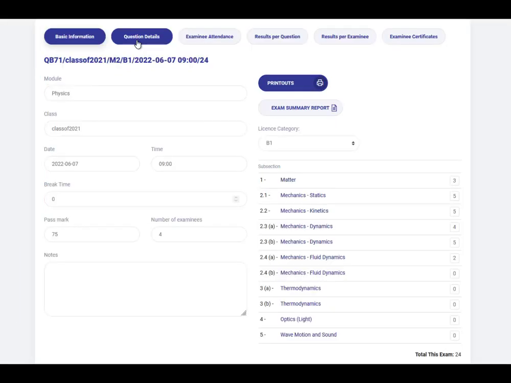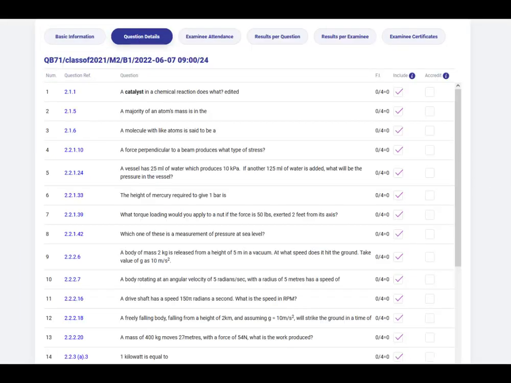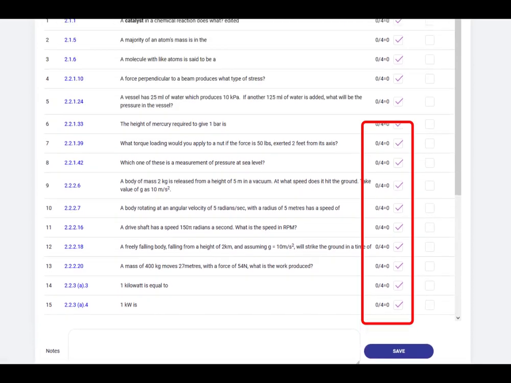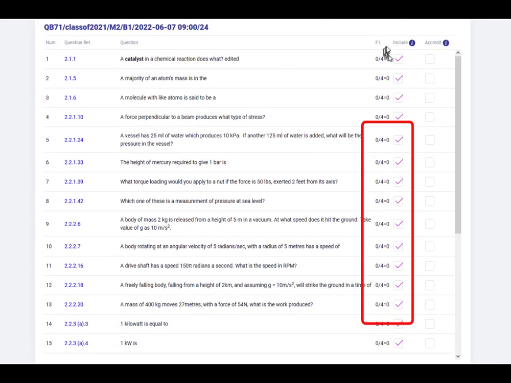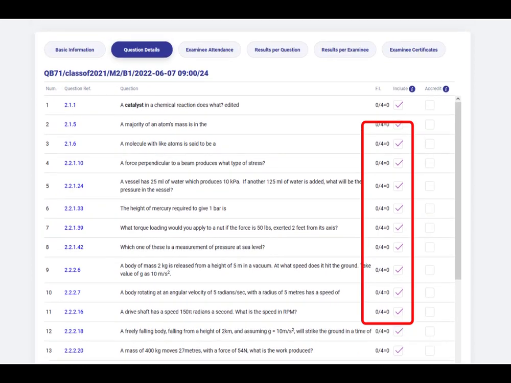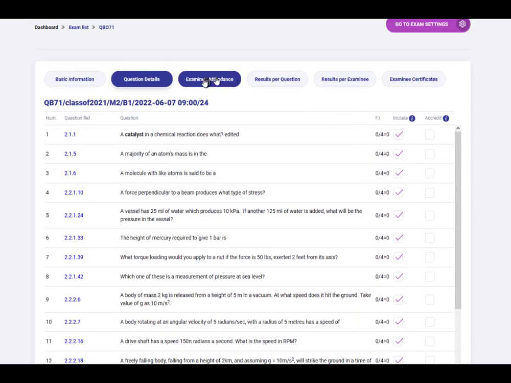The next tab shows the question details. Here you can exclude any questions from the exam, or alternatively, you can accredit everyone with a correct response for any question. You may want to do either of these if the experience of the exam has shown that there is one or more questions which are not valid. You can enter in the notes box any explanation why you have excluded or accredited any question or questions.